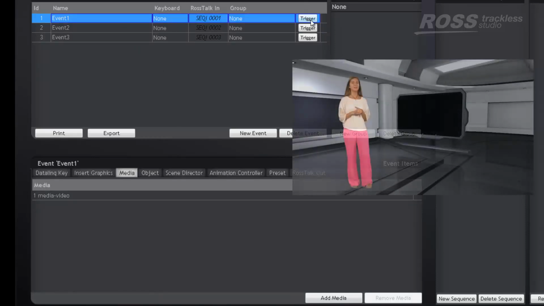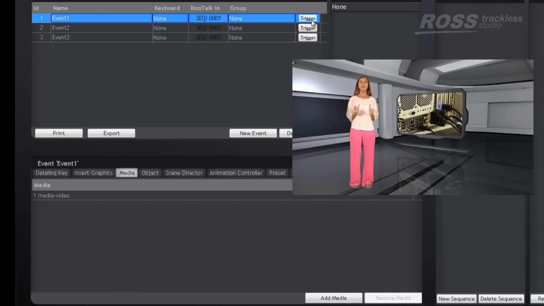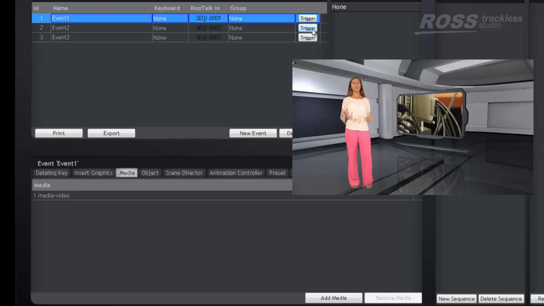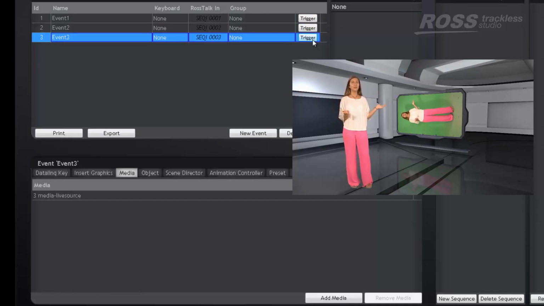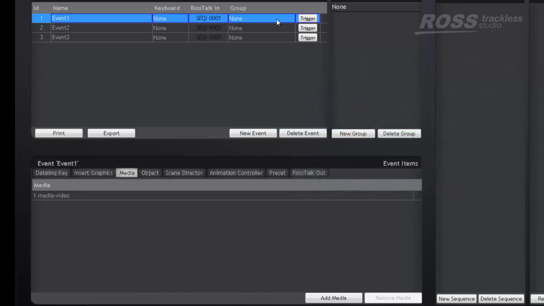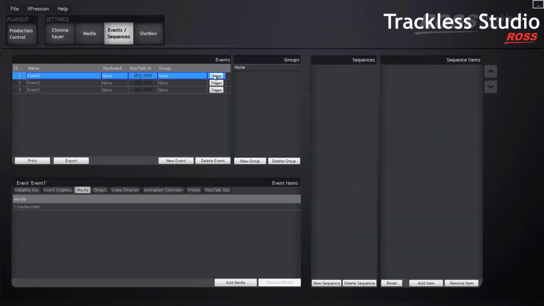To test our events, we can click on the trigger button that's on the end of the list item. We've got a virtual display here. We click trigger. You're going to see that we're triggering event number 1, which is putting the video in the virtual monitor on our virtual set. If I click number 2, the still image will appear. If I click trigger for event number 3, the live input source will appear. So now we've tested all these on our virtual monitor.